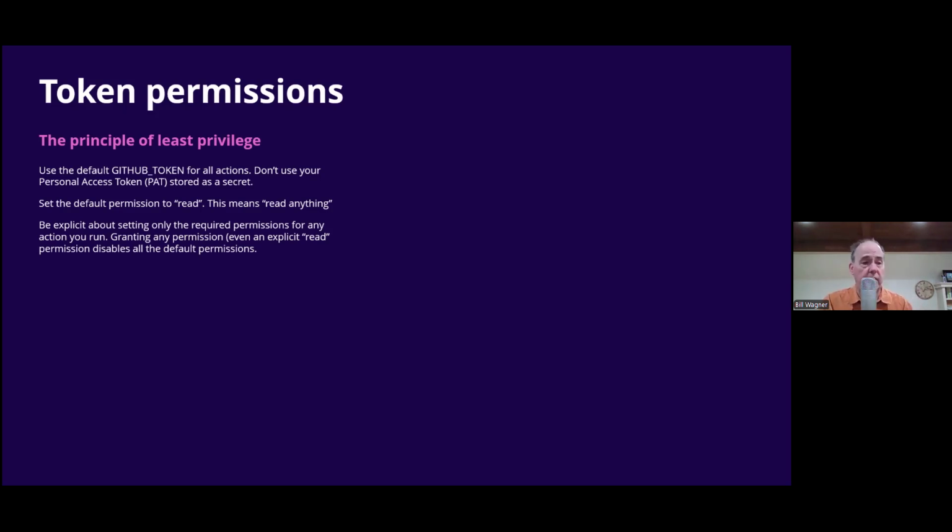Always use the default GitHub token and set the permissions as low as you can so that the action actually runs. You can also set it different for different jobs in an action. So if it does step one, just needs read. Step two doesn't need anything. It's running locally. It's got none. Step three, it's writing status checks. So I can write status checks, but I can't do anything else. And be explicit about setting the required permissions. If you don't set anything in a GitHub action and you don't specify a permissions block at all, then it defaults to read and read everything.